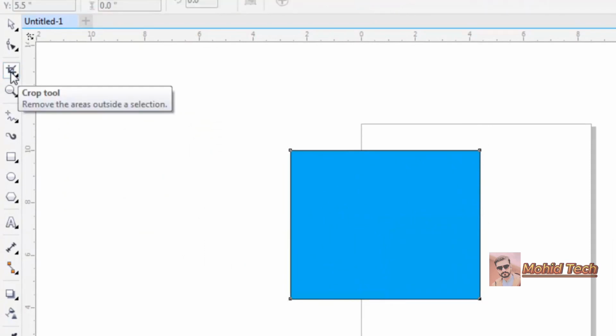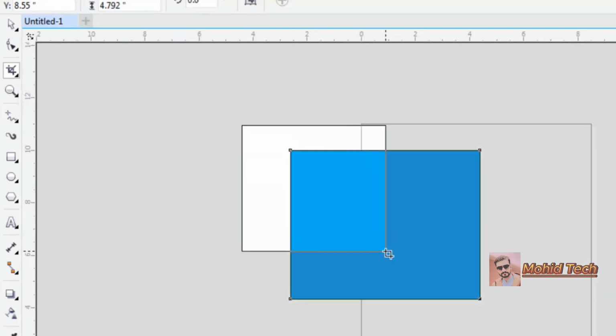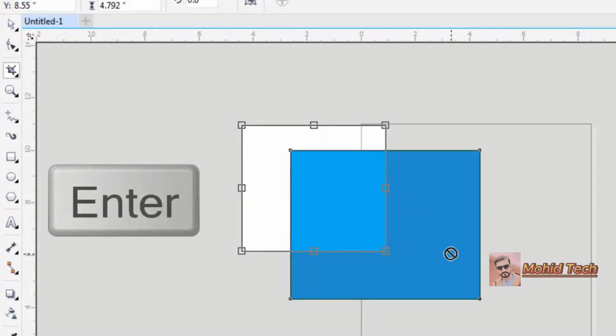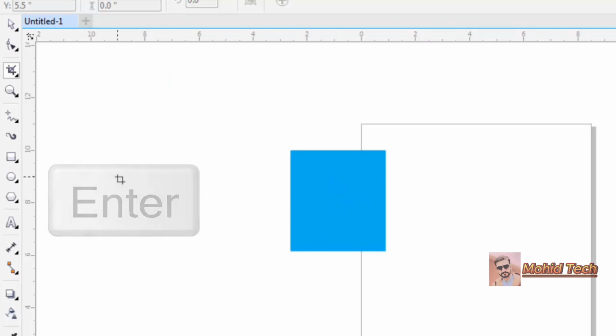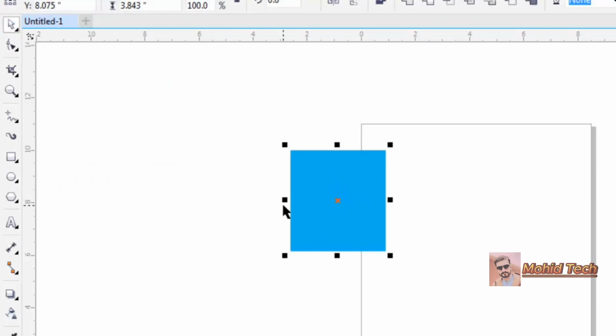As you can see, the description from CorelDRAW says the crop tool removes the areas outside a selection. So that means if you select this area, it will remove the outside area of this object. Just click enter and you will see the area that we selected. So this is very simple. There is no rocket science in it.